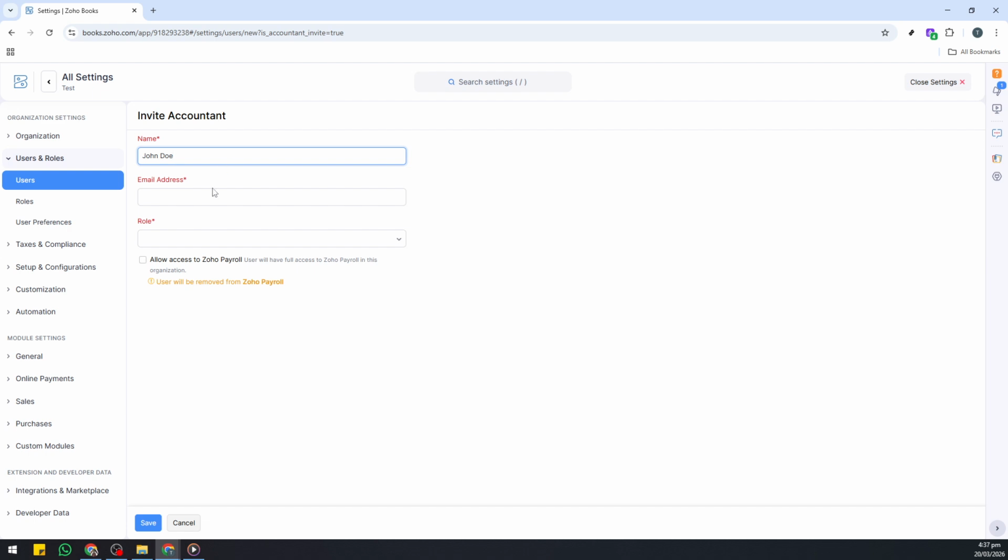Next, move to the email address field and type the accountant's work email. Accuracy here is critical, since the invitation and access link will be delivered to this address. Take a second to double check for typos. If your organization uses strict email filtering, consider asking your accountant to check their spam or promotions folder and to allow messages from Zoho so the invite isn't missed.